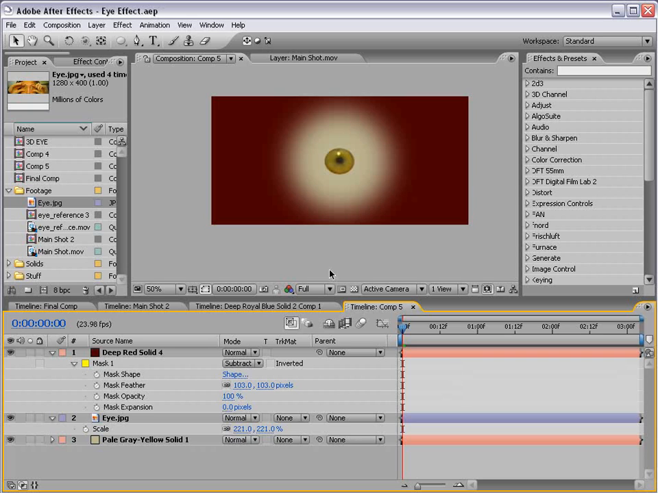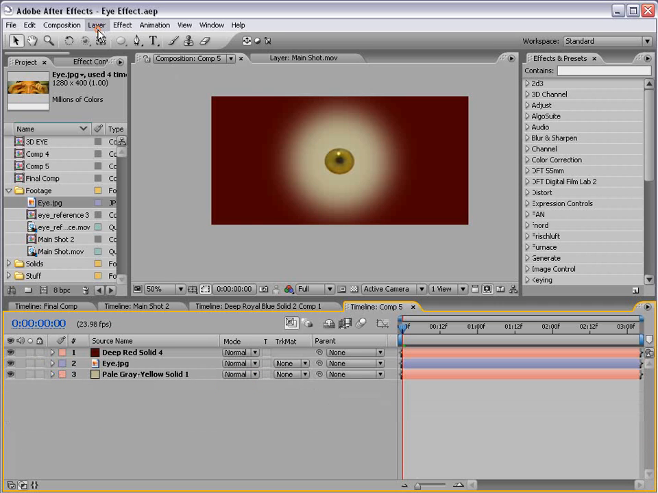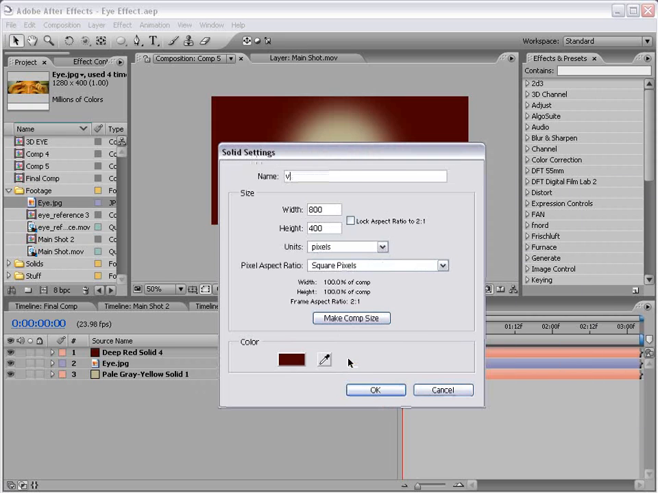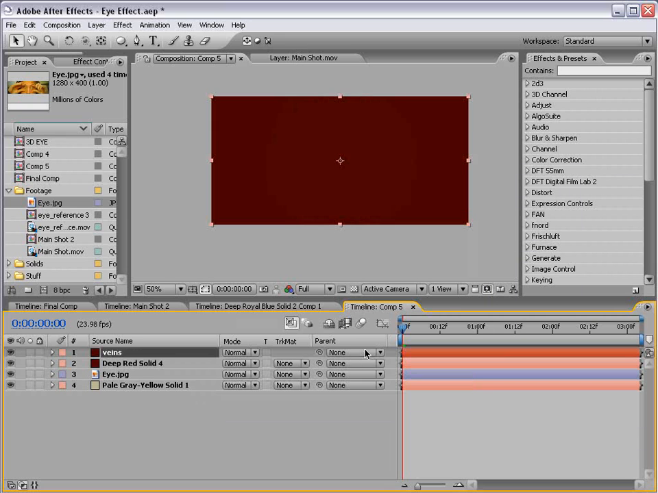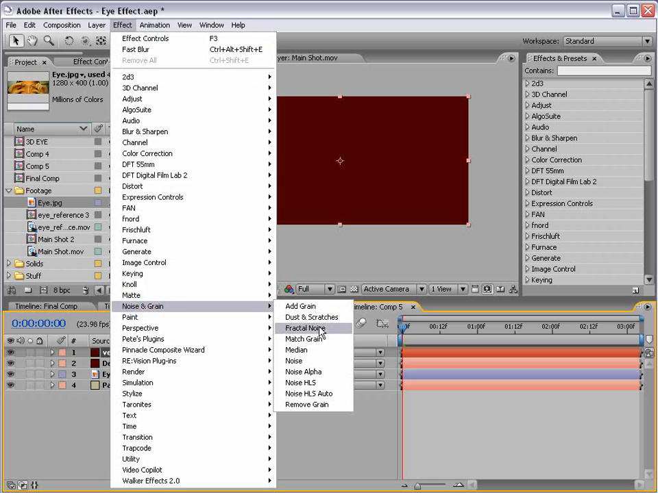Now let's create some cool veins. Now there's different ways you could do this. I found this way to be pretty easy and pretty good looking. So we'll create a new solid. Doesn't matter what color. We'll call this veins. Then we'll choose Effect, Noise and Grain, Fractal Noise.